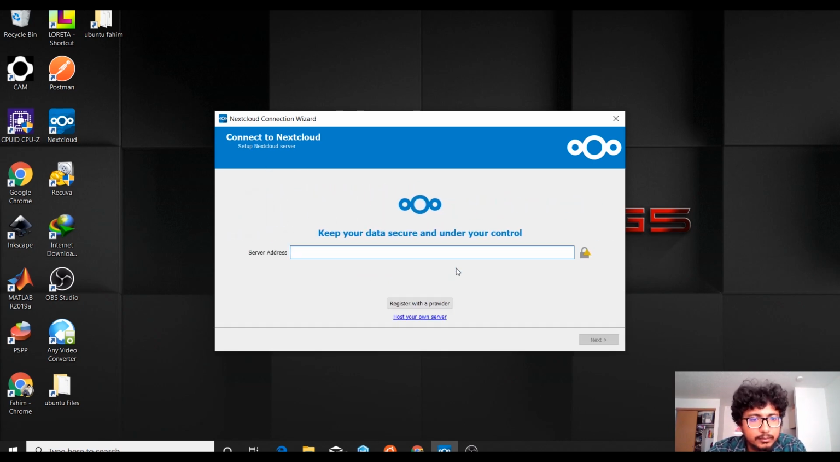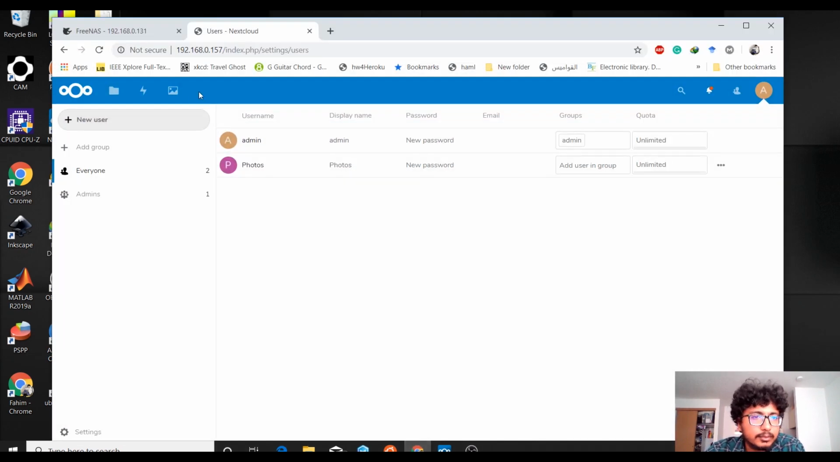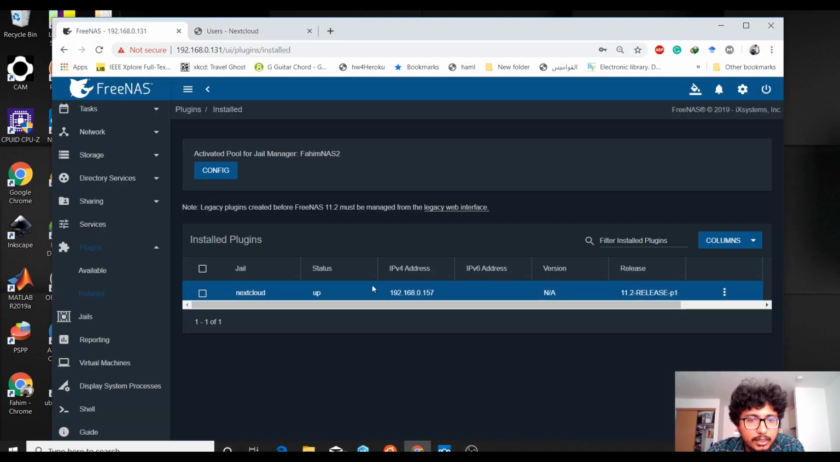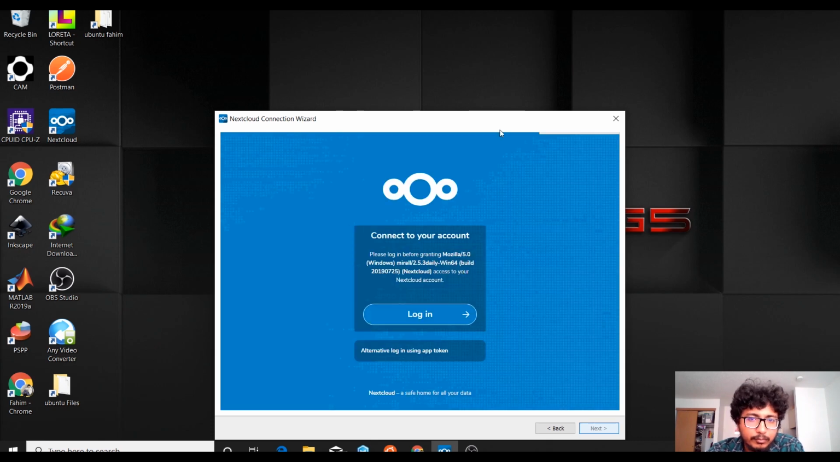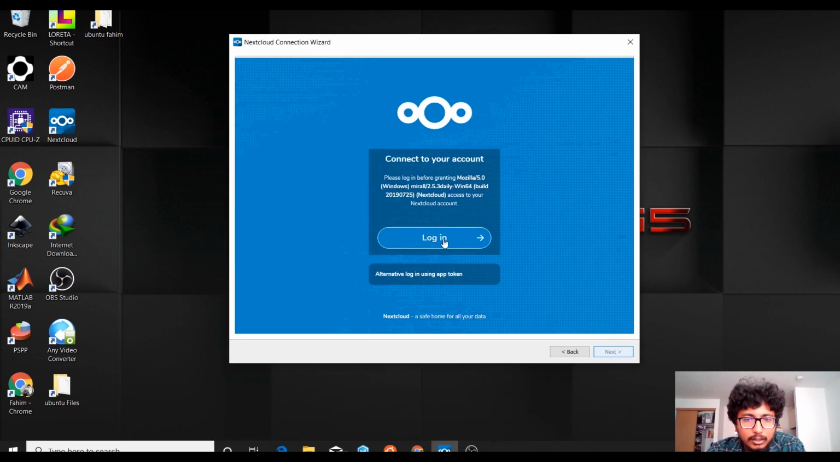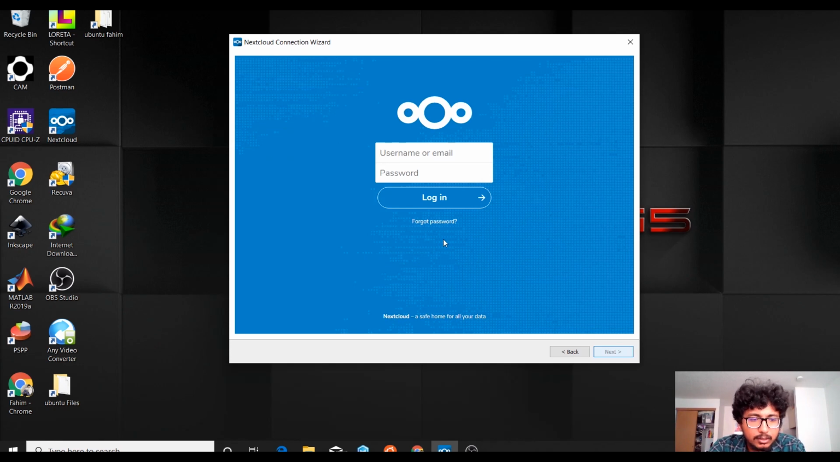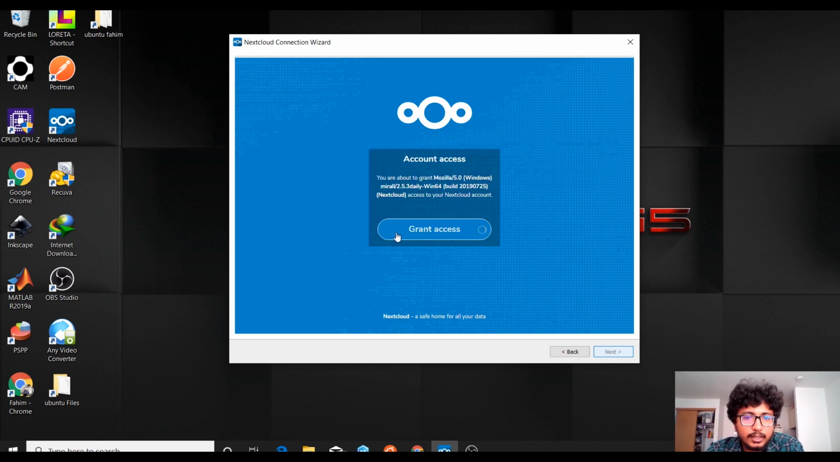So we're going to go to login. We're going to get the server address, which is http:// the static IP address for the remote server, which is this one. It's also here. As you can see, this is the IP4 address. We're going to copy this, put this here, and then you're going to hit next, and we're going to log in. I'm going to use photos. And then go grant access.